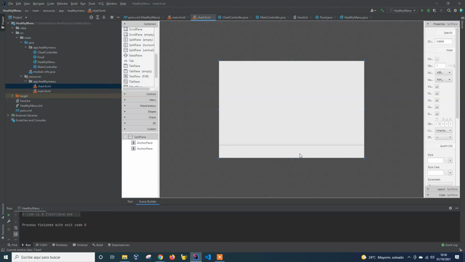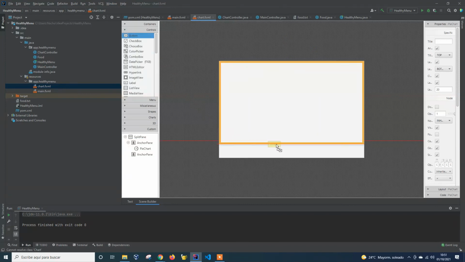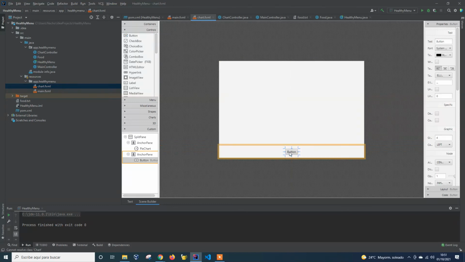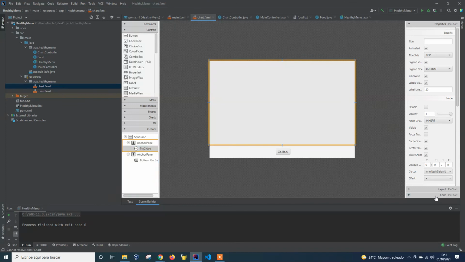So we add a pie chart from the charts section. We add a pie chart in the upper section. We can right click on it and choose fit to parent, and then we add a button to the bottom section, more or less in the middle of the section, and we call it go back, for instance. Regarding the IDs or names, we just need to give an fx:id to the pie chart in order to get it from the code. So we choose the pie chart element, we go to the code section and call it, for instance, chart.